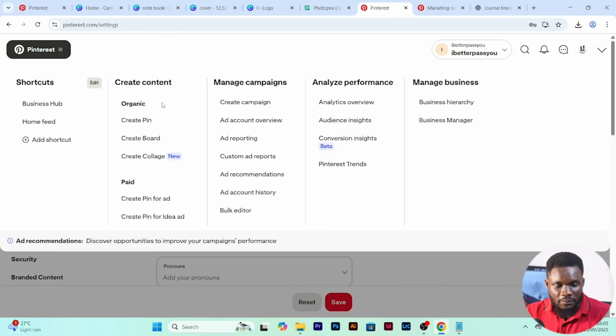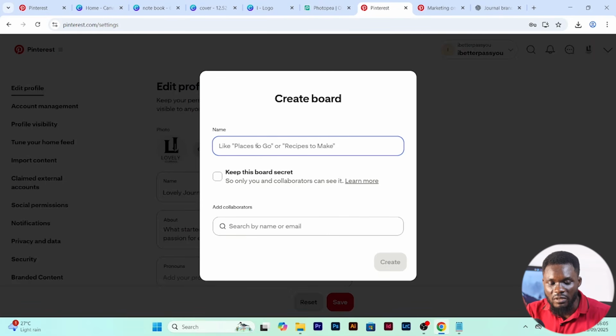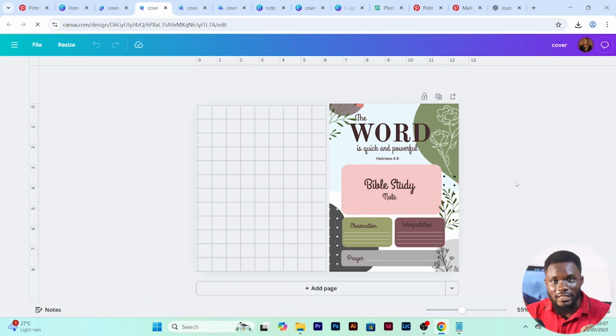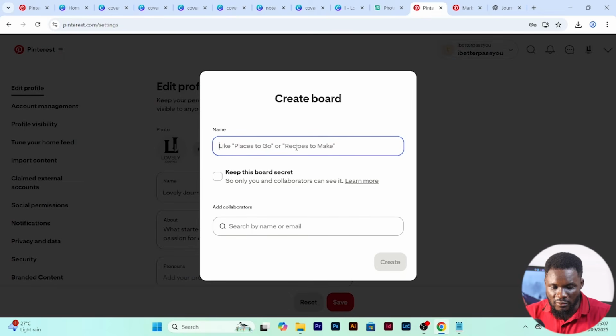So you click here. Then you come to create board. When you come to create board, this name here, you are going to write the title of your book. So I'm going to use this book as an example. This book is actually a Bible study journal, and I'll just write Bible study journal.